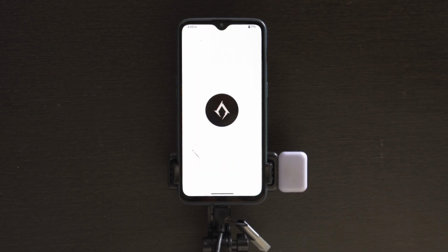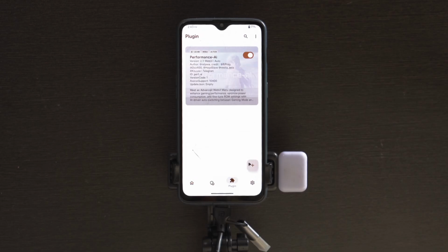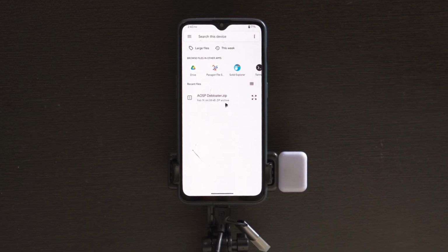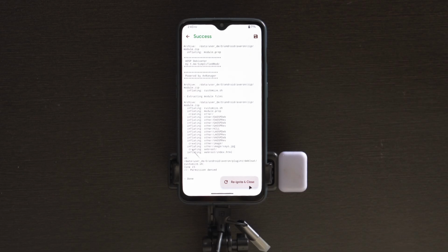Now, let us move on to the installation. Open up the AxManager application on your device. The installation steps here are going to be the exact same as Magisk. First, go down to the Modules section. Then, click on the floating plus icon. Select the zip file we just looked at, and it will start the installation automatically. You will see the setup text scrolling on the screen. After the installation is complete, just click on Reignite and then hit the Close button.